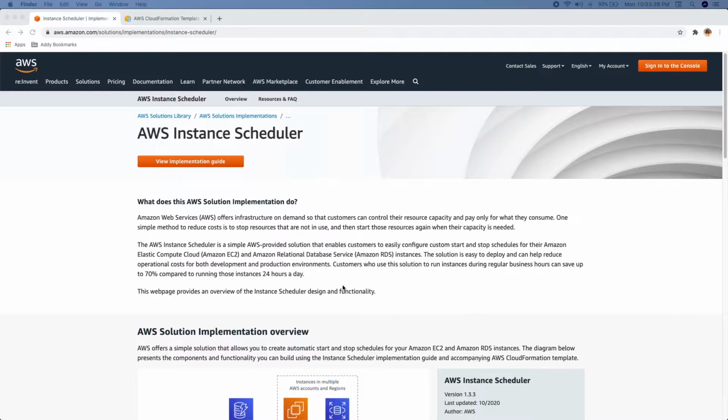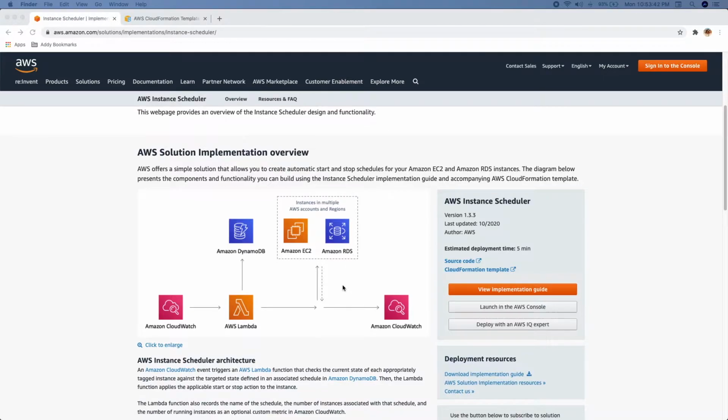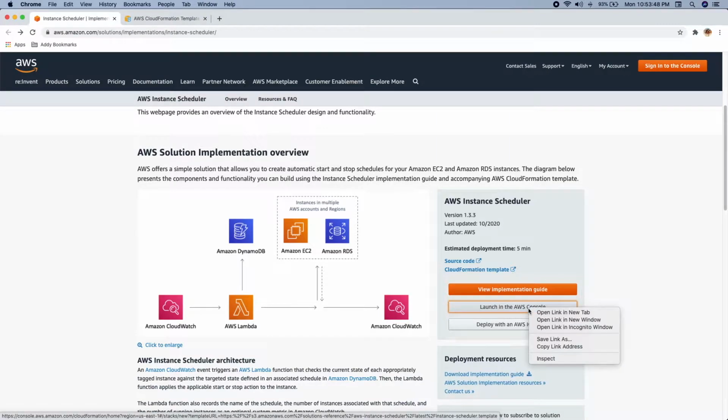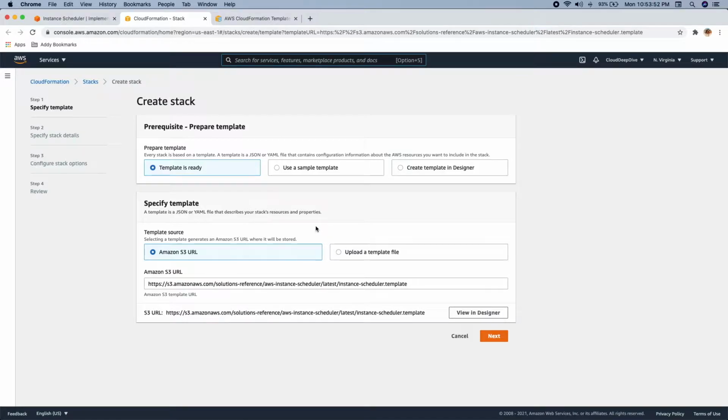AWS Instance Scheduler can be deployed in your account by using a CloudFormation stack, and the stack is present here. If you click on this link, launch in the AWS console, it will take you directly to your AWS account, and it will take you to the screen from where you can start creating a stack. And we'll go through all the steps of these and what fields are required in a bit.